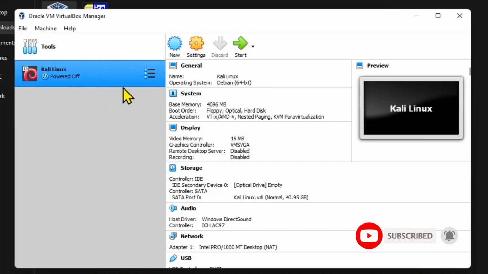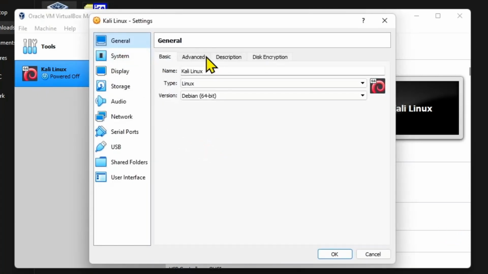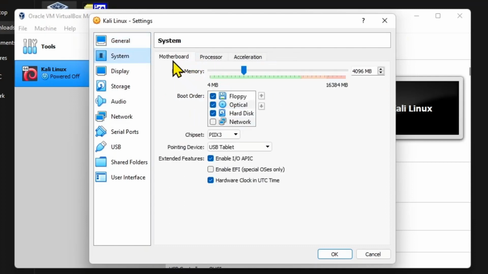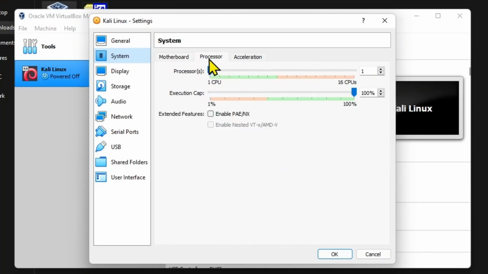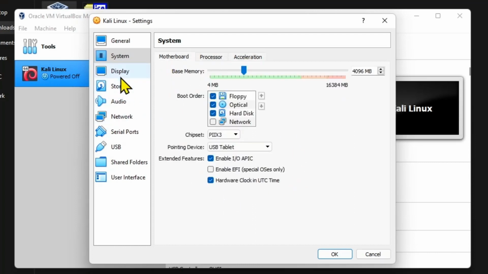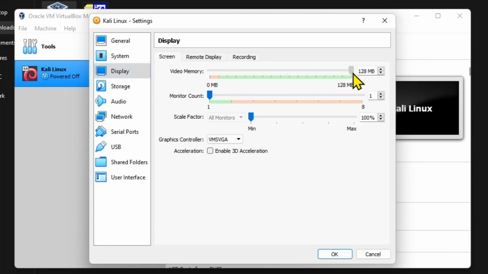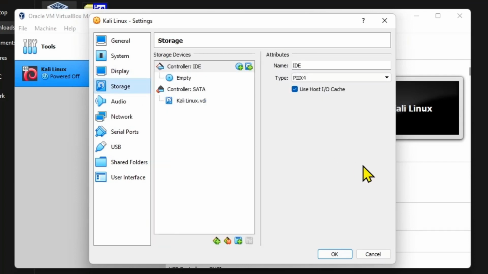So make sure the virtual machine you have created now is selected, and click settings. In here, if you go to system, you can see RAM allocation is 4 GB, that's fine. Processor, it's one CPU. We can put it to 8 because I have 16 CPUs, or you can put it somewhere like 4 CPUs. Then display, make sure this is 128 MB, and last one is storage.